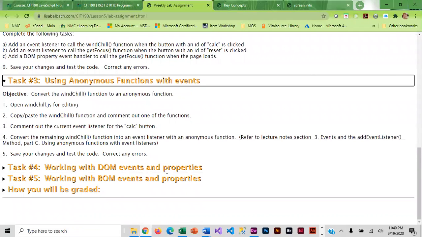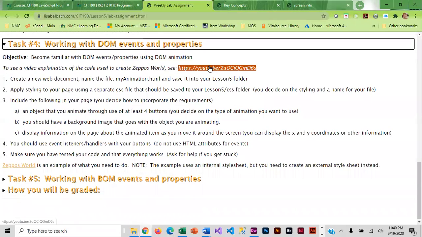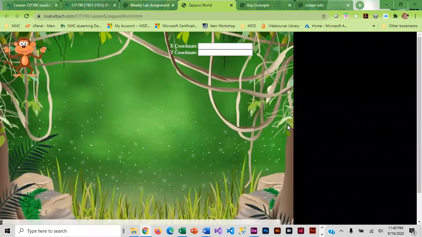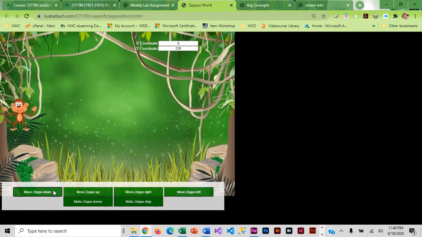Then you get down here to task 4. And I did a video on this one too, because what you need is an object that you animate using buttons. And so it's going to look something like my buddy Zeppo here. So you're going to have buttons that move your object. Okay, and you can see that I have the X and Y coordinates displaying. And you can move him around your screen.